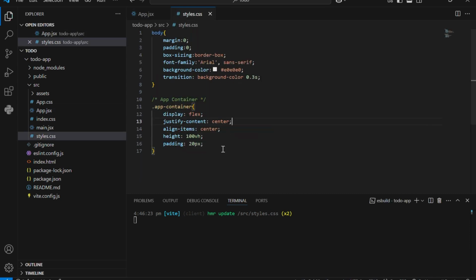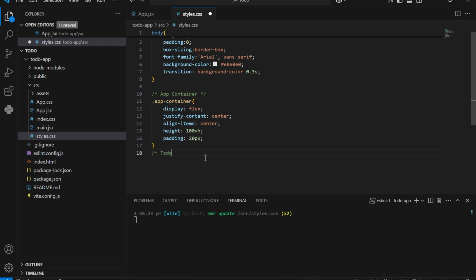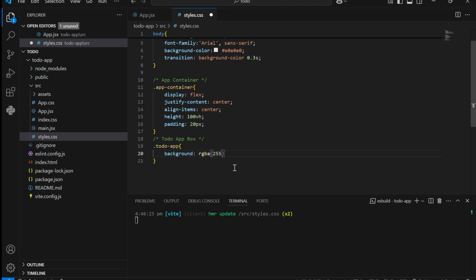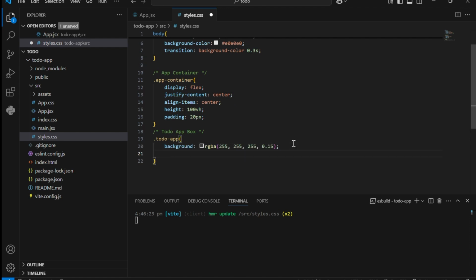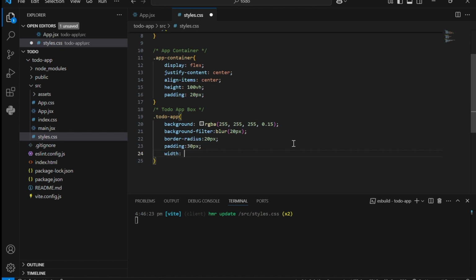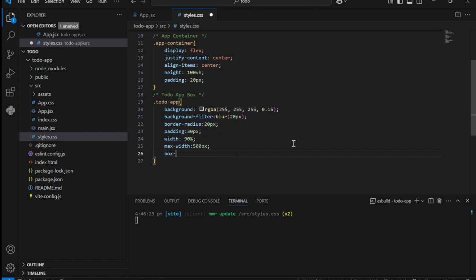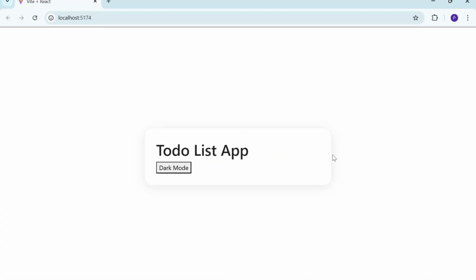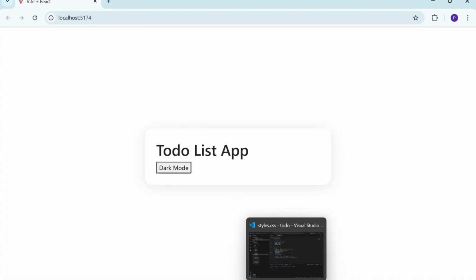So, here we are adding styles for our .todo-app class, which is the main box we created in our JSX code. Now, this is where the magic happens. We are styling the actual Todo app box. We are giving it a frosted glass effect by using background with some transparency and backdrop-filter blur 20px. We are also adding rounded corners, padding, and a nice shadow for that floating effect. The transition property helps create smooth changes whenever the background color or size gets updated. Now, if you check the output, you'll see our Todo app box looking super stylish and centered.